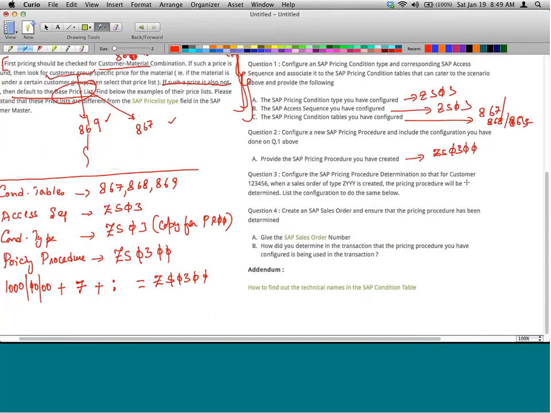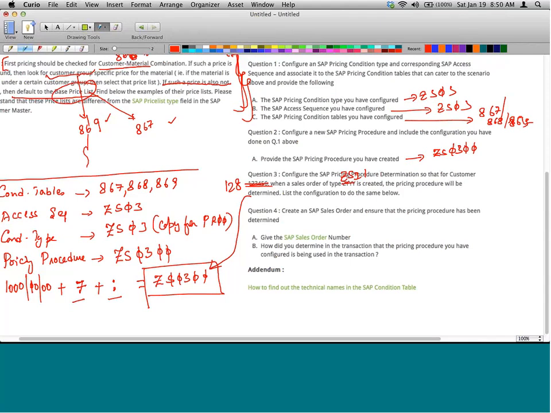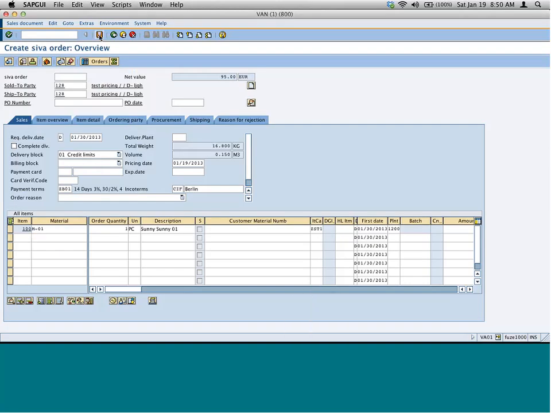Configure a new SAP pricing procedure so that for customer 128, when a sales order of type ZS51 is created, the pricing procedure will be determined. Yes, we have done that. The answer to this is this. Create a sales order and ensure that the pricing procedure has been determined. If we do this right, and if we follow that logic, the pricing procedure will be determined right. Give me the sales order number. Okay, I'll save this. And what's the order number? 13778.